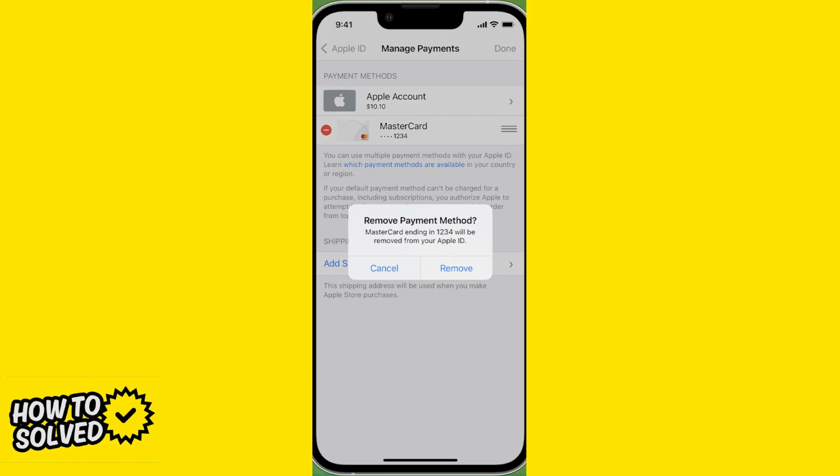So all you have to do is choose the payment method you want to be removed and not used on Roblox anymore, tap the Edit button, and then select the red Delete button at the left side of the payment method, and it will be automatically removed from your iPhone and consequently from Roblox as well. After you tap the Remove button, this payment method won't be able to be used to buy items in Roblox anymore.